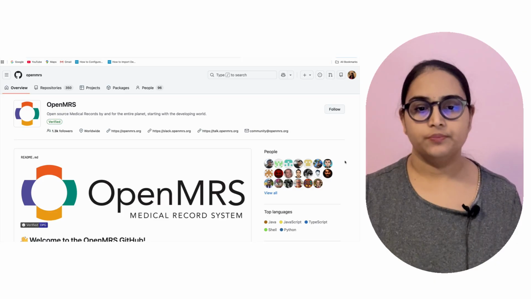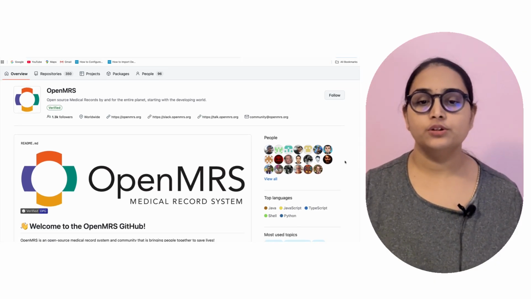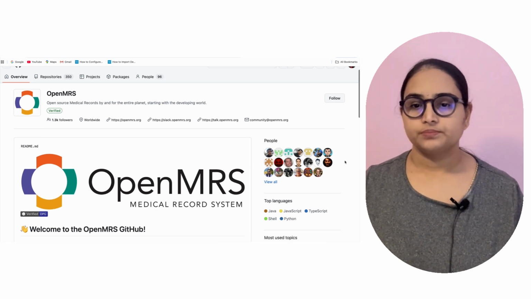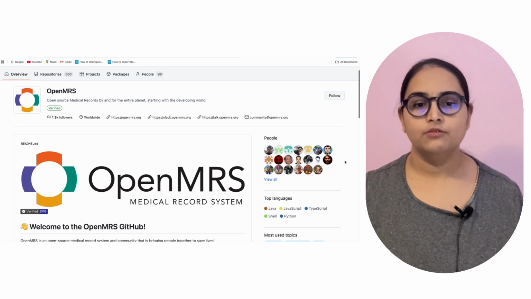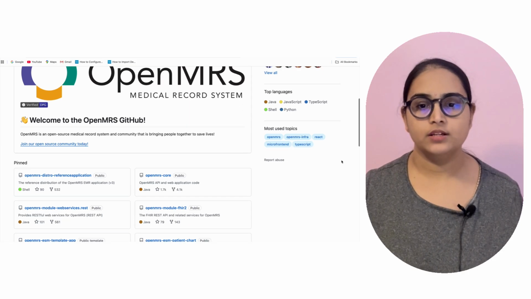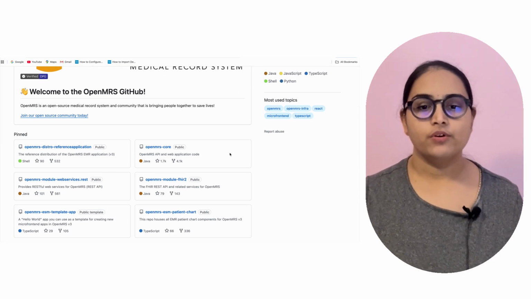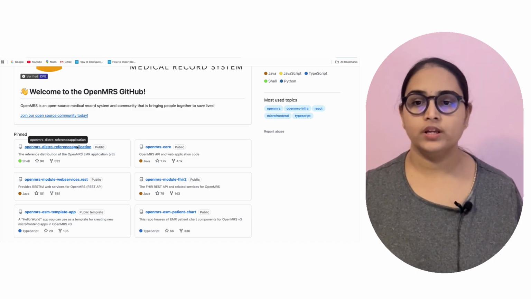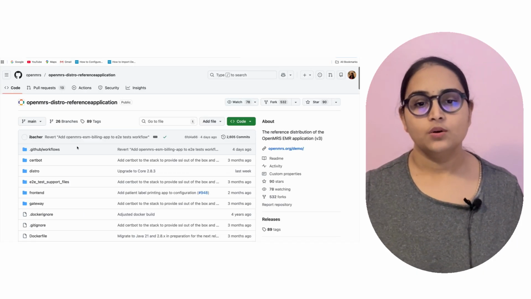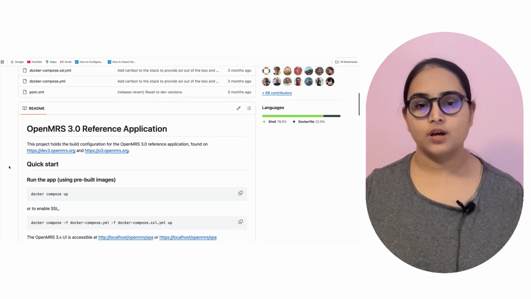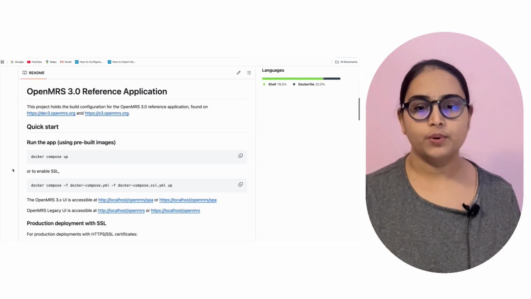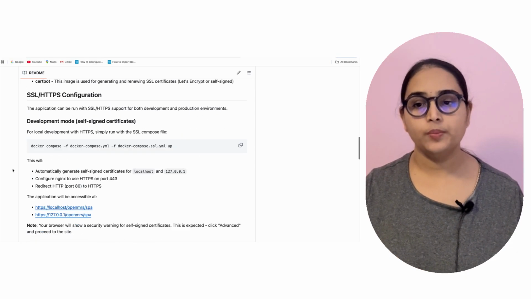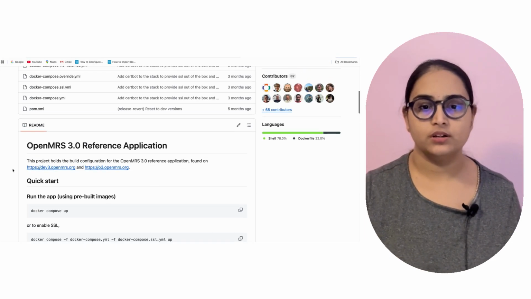Understanding the repository. The first thing you should do when opening a GitHub repository is read the README file. For OpenMRS, you can find the list of repositories here. From this page, I selected the OpenMRS reference application repository, which took me to the OpenMRS 3.0 reference application. The README provides a full overview of the application, including its purpose, setup steps, and key information.